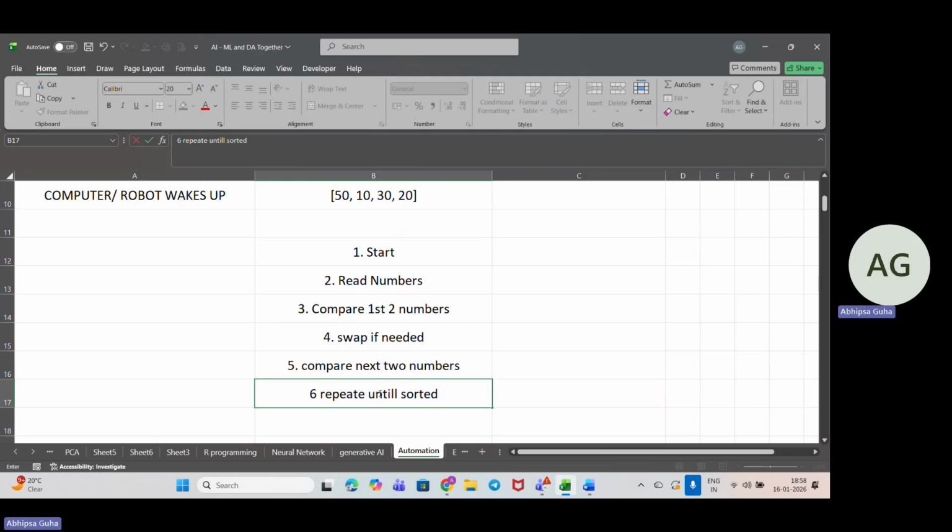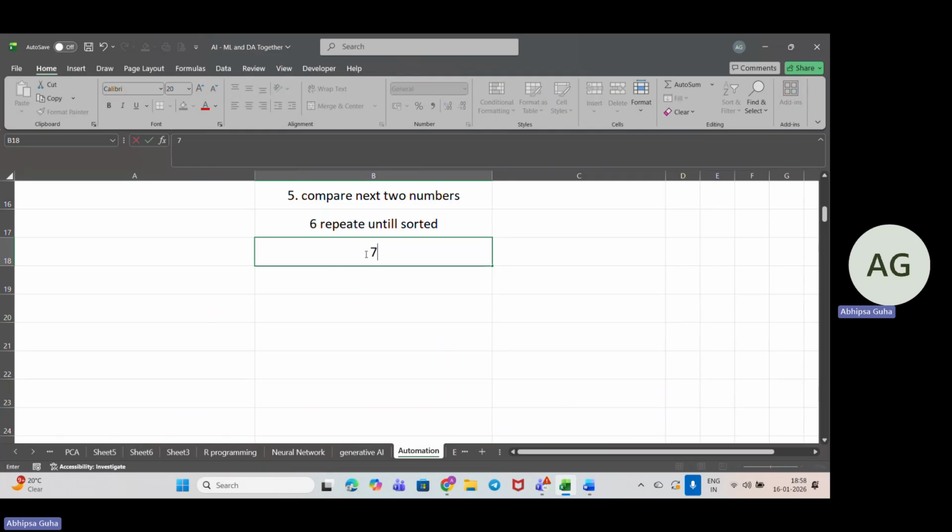Fine. Now what are we getting? We are getting the output, that is sorted numbers. Okay. And finally, what we do, we stop.